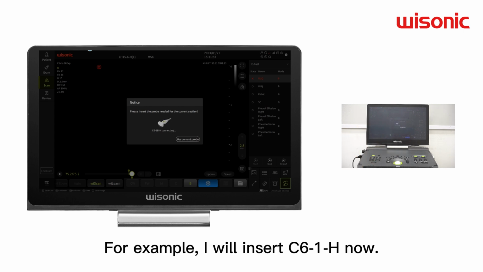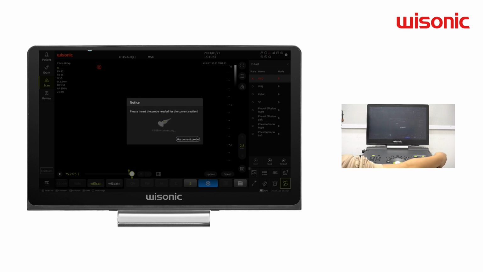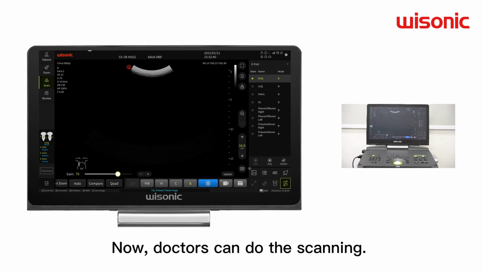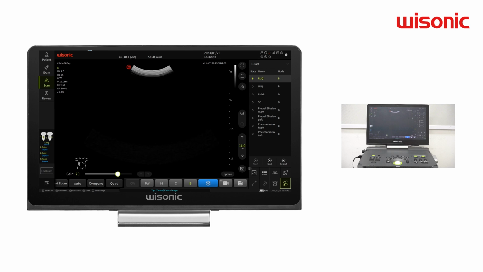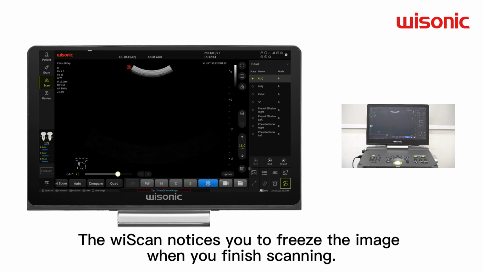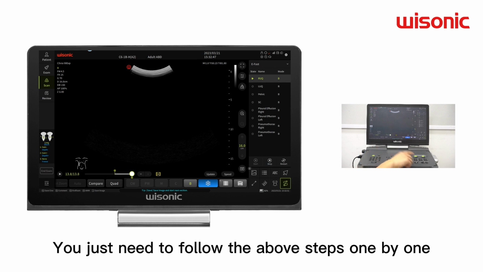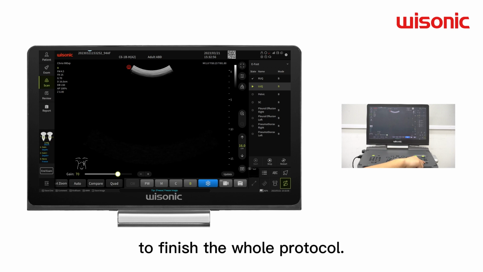For example, I'll insert C6-1-H now. As you can see, after I have inserted the probe, the notice disappears. Now, doctors can do the scanning. The wiScan notifies you to freeze the image when you finish scanning and then save the image to start the next section. You just need to follow the above steps one by one to finish the whole protocol.